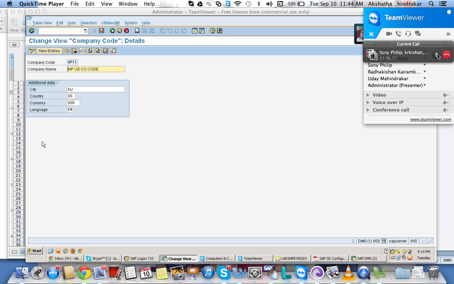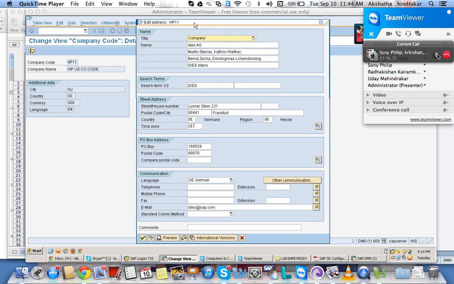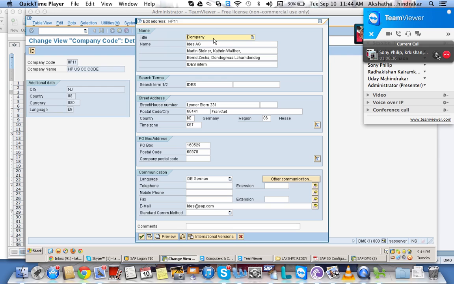Apart from this, we don't have the address for this company code as well. For the company you will not have any address, and for the company code we don't have the address. So give all these details, and after that click on this address tab. Here all these details were also copied from 1000. So I'm just renaming it HP11 US. All these things are not mandatory. This is the search term.